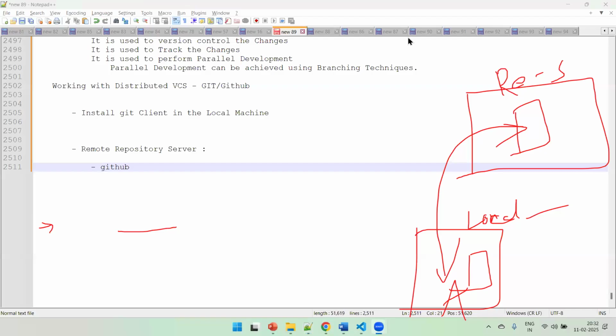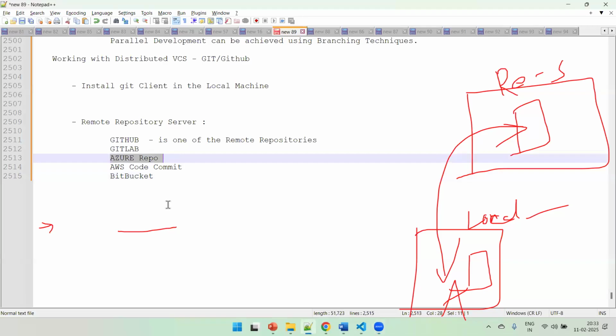GitHub is considered one of the remote repositories, which is used to maintain source code changes or project documentation. We are using it for maintaining our project documentation. Apart from GitHub, in a real-time environment we'll be using something called GitLab. We can have Azure Repos, AWS CodeCommit, Bitbucket. All these are alternative products when compared to GitHub. GitHub is primarily meant for open source projects.